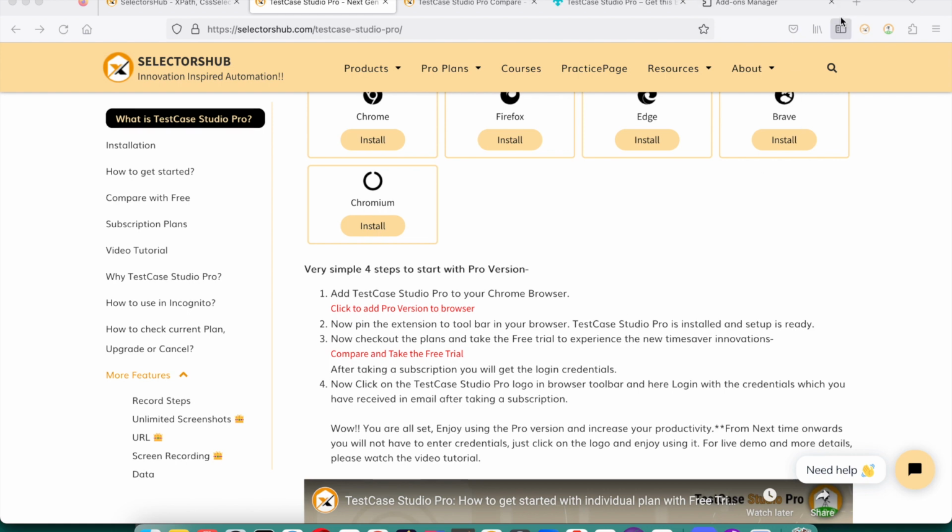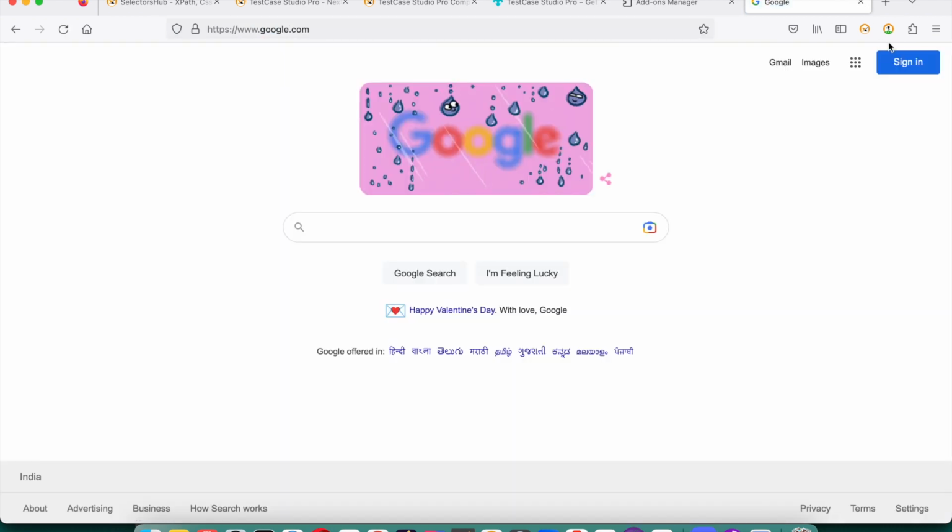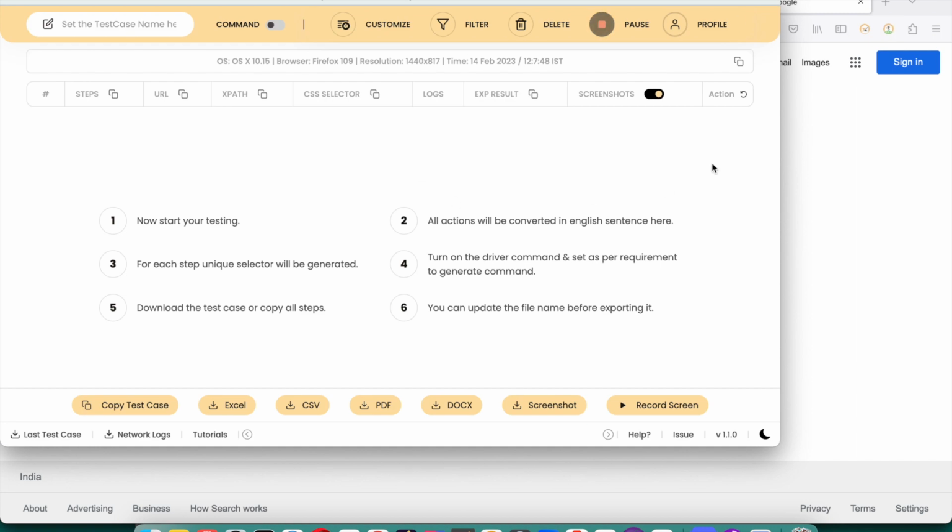Okay, so now we have logged in. So here in TestCase Studio Pro, let's open a website which we want to open, anything, and now click on the TestCase Studio Pro logo here. You will see the window is open, and we have in fact added a lot more features as well. Now you can download the recorded test case in doc format as well, document format, and all those things are there, whatever you have in Chrome.